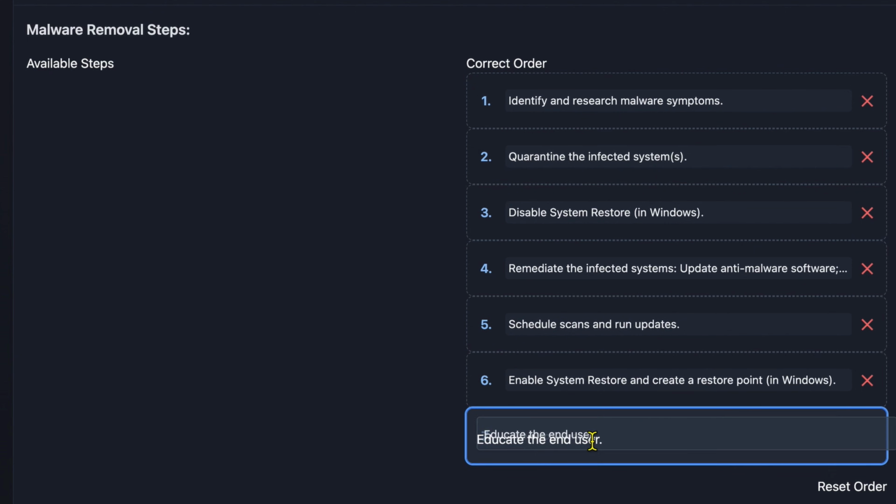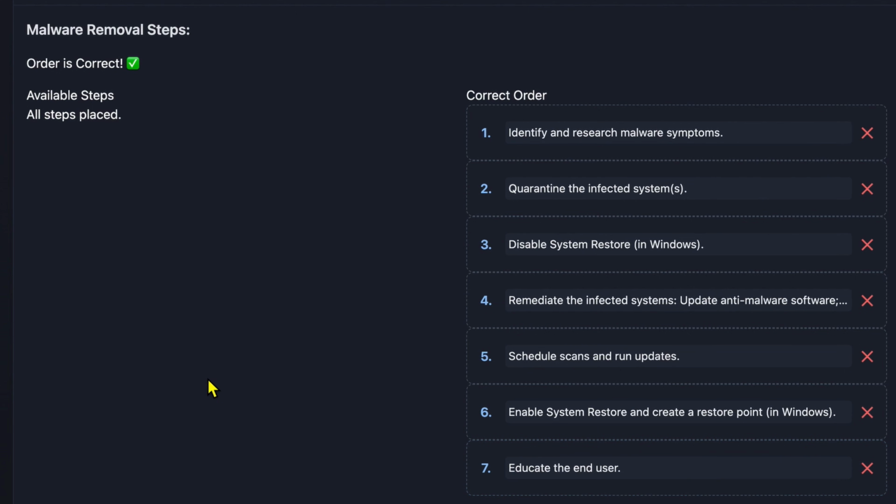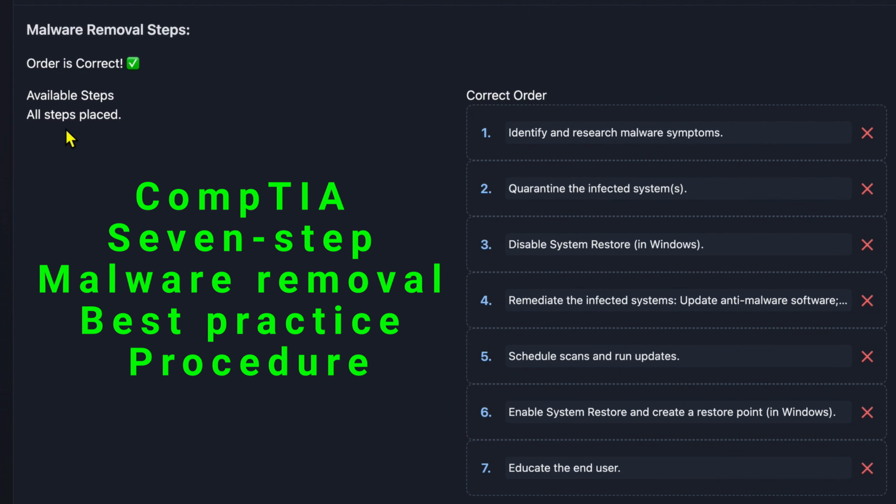And there we go. All steps are placed, and the interface confirms the order is correct. That's the CompTIA 7-step malware removal best practice procedure. Remember the order: identify, quarantine, disable, restore, remediate, schedule/update, enable, restore, educate. Knowing this sequence is crucial. This PBQ really tested your understanding of that standard procedure, a key part of software troubleshooting and security in the Core 2 objective.